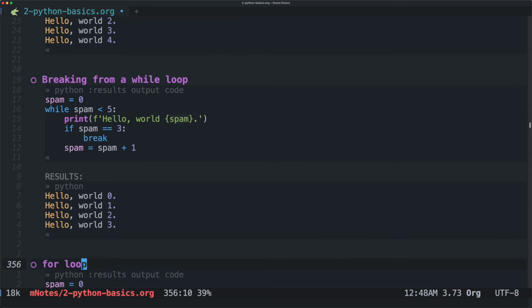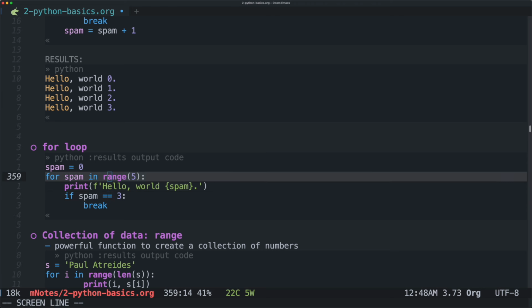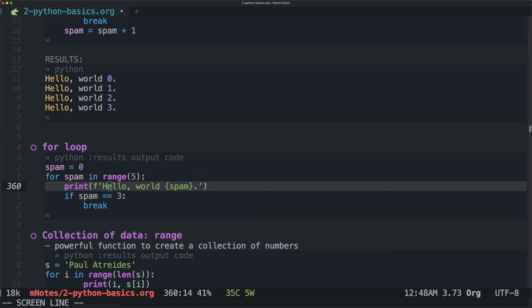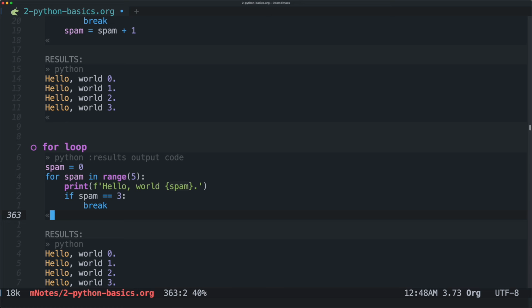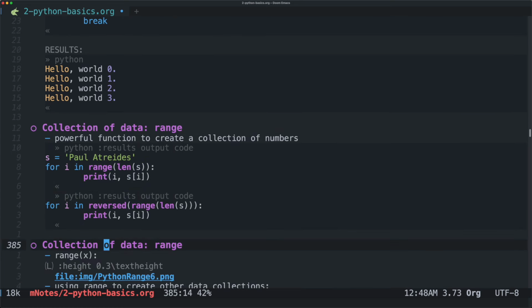A for loop can achieve the same task. Here, we write for span in a range from 0 to 5. Loop 5 times, each time printing hello world followed by the value of span. If the value of span is 3, the loop stops. The range function here is a powerful feature in Python to describe a collection of data. It is useful for iterating over a sequence of numbers.